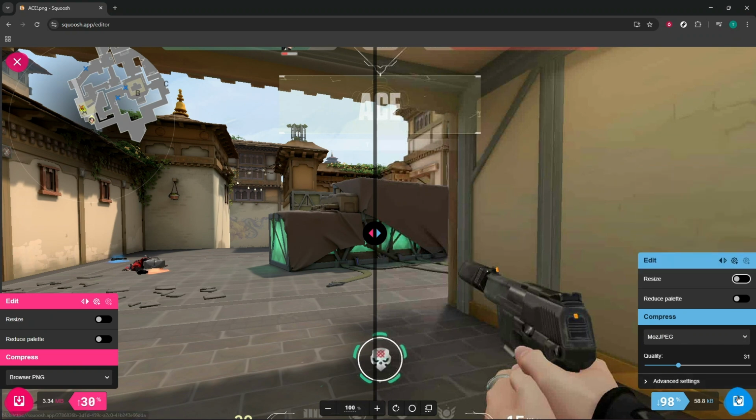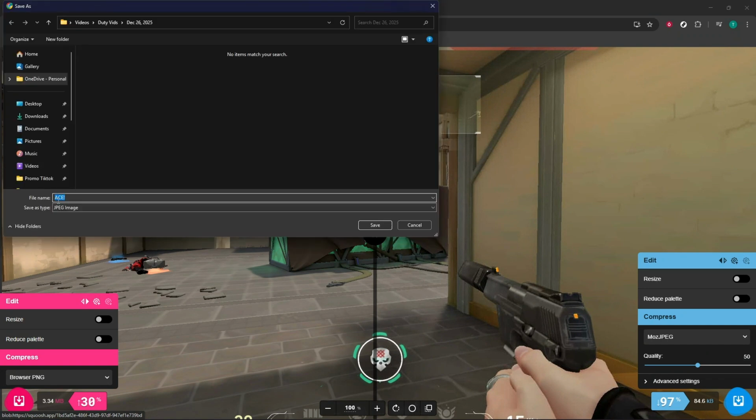As you make changes, look at the bottom of the window for the estimated output size. This number updates in real time, so you can see exactly how much space you're saving. When you're happy with the preview and the estimated reduction, click the blue download icon in the bottom right. Your compressed image will save to your device, ready to upload, share, or publish.